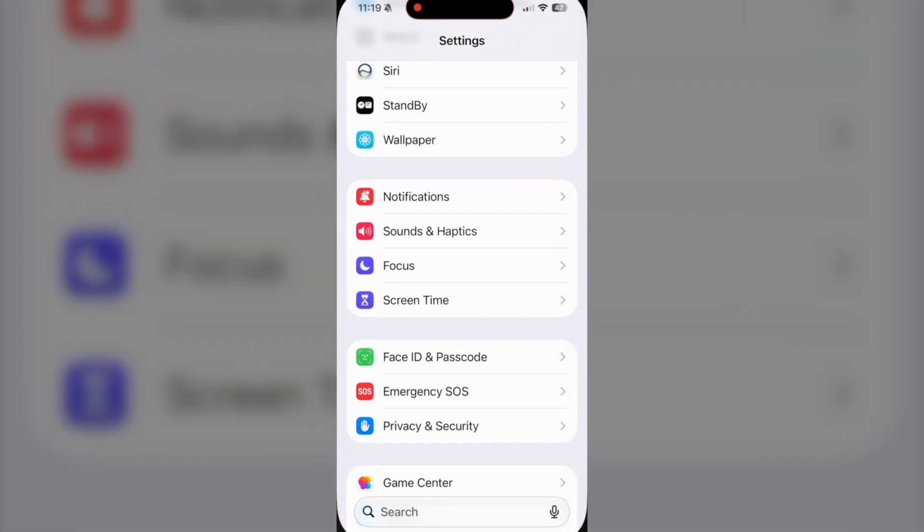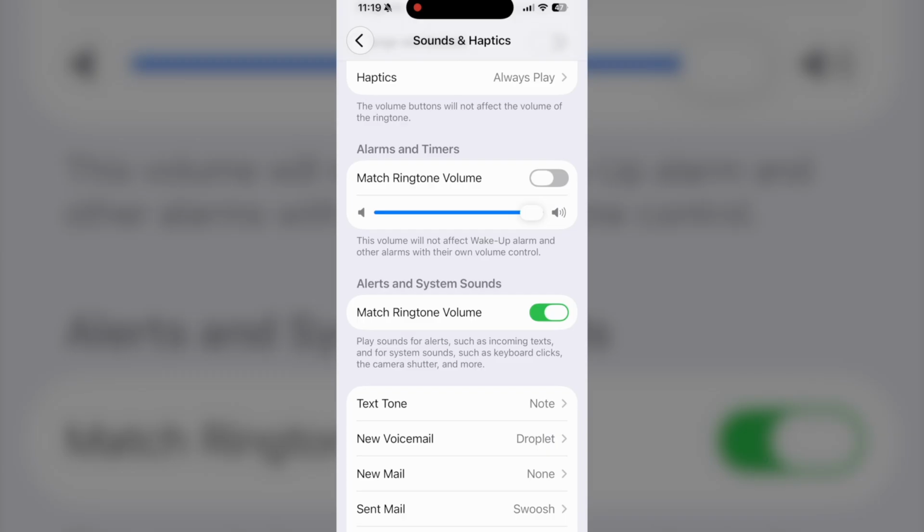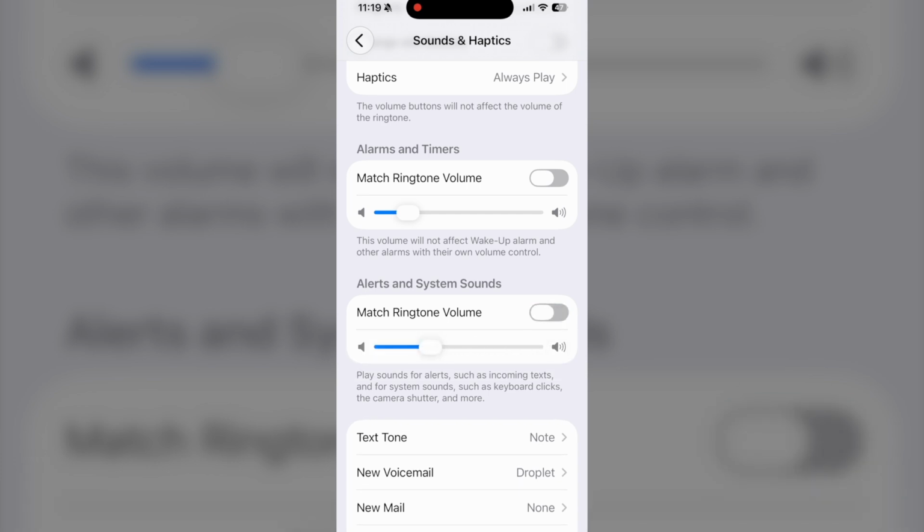So I'm going to go into settings. We're going to go to sounds and haptics, and as you scroll down, there's alarm and timers. All you got to do is switch off the match ringtone volume, and now it's going to automatically change the ringtone volume of your alarm. You just slide it across, and then you can now make that volume. Same thing with alerts and system sounds. You can now slide that over, and again, do the same thing. This is a great change that they added to this.